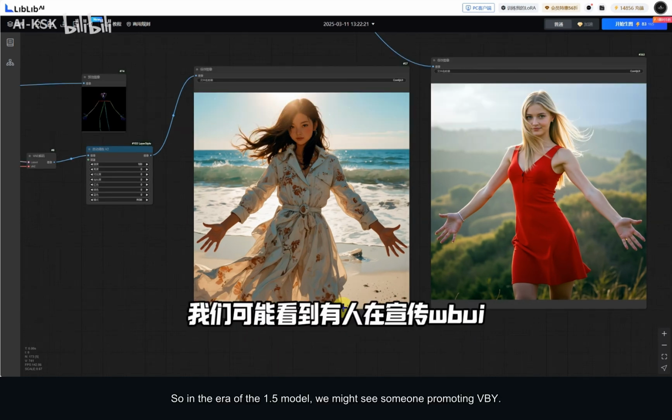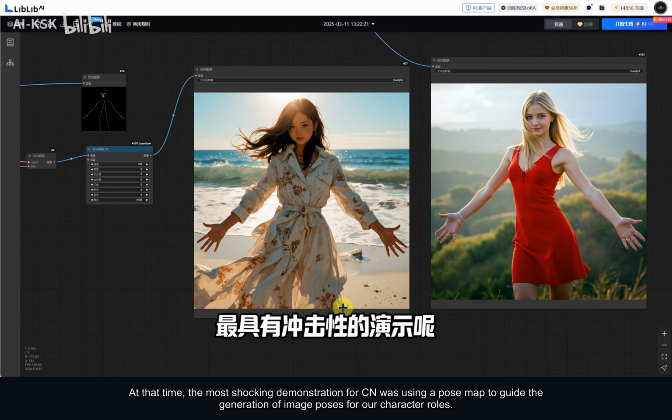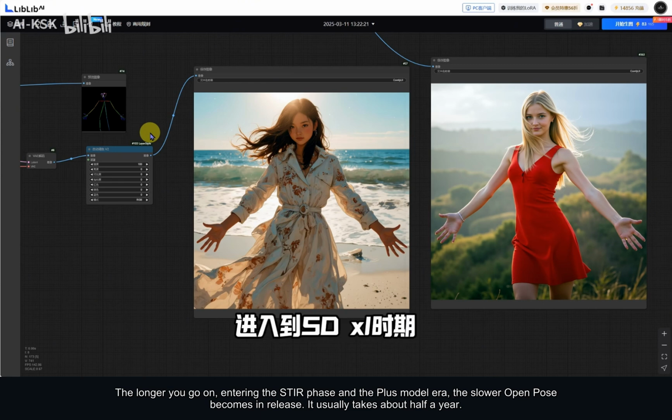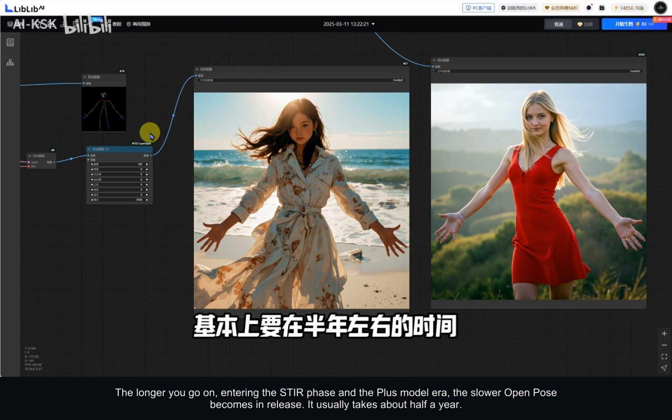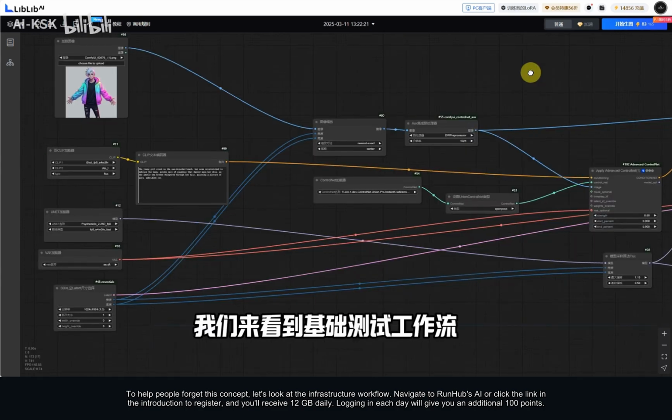So in the era of the 1.5 model, we might see someone promoting it. At that time, the most shocking demonstration for ControlNet was using a pose map to guide the generation of poses for our characters. The further we go into the XL phase and the Plus model era, the slower OpenPose becomes in release. It usually takes about half a year. To help people forget this concept, let's look at the workflow.